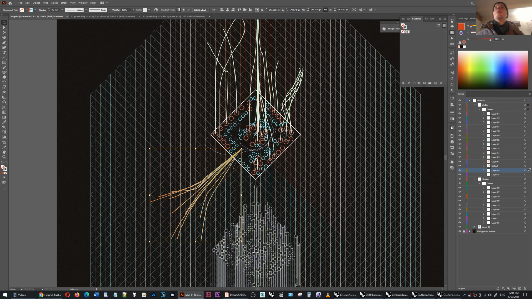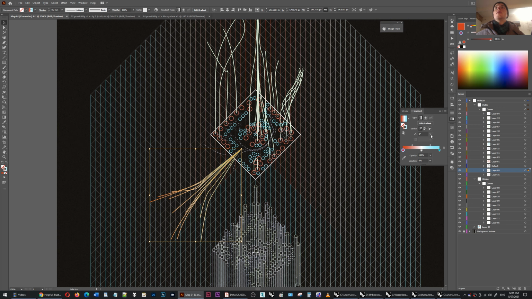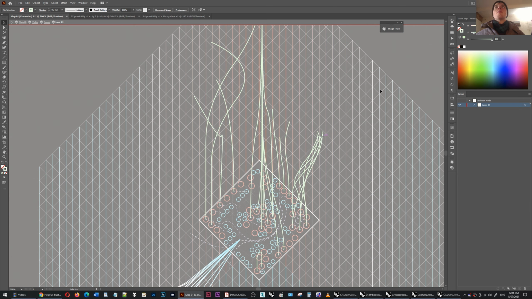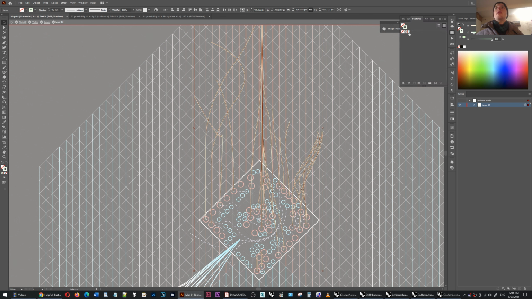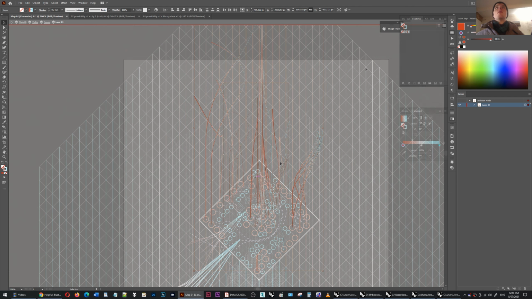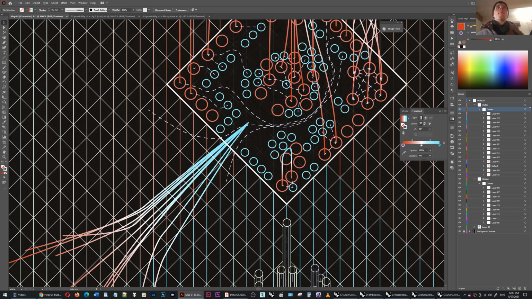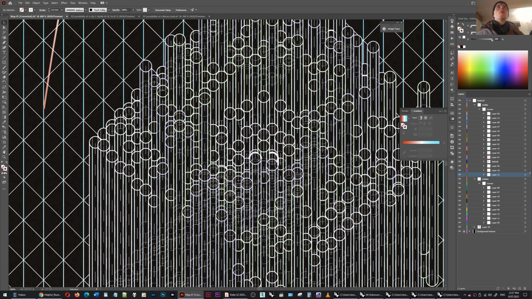I might rotate that gradient around a little bit. Now I'm just applying the swatch to all of these compound paths. Something like that. I'm going to put this below so it's not on top of those lines.